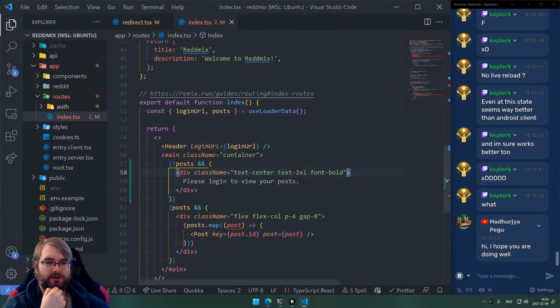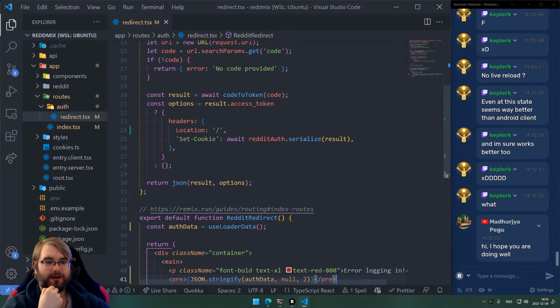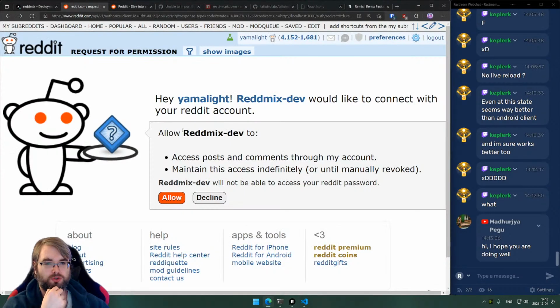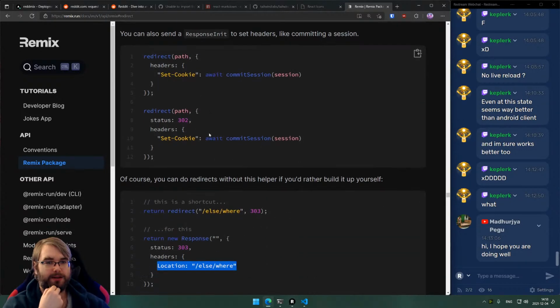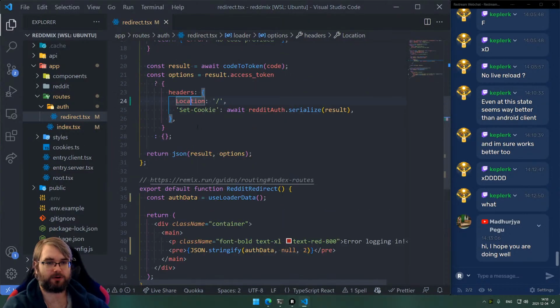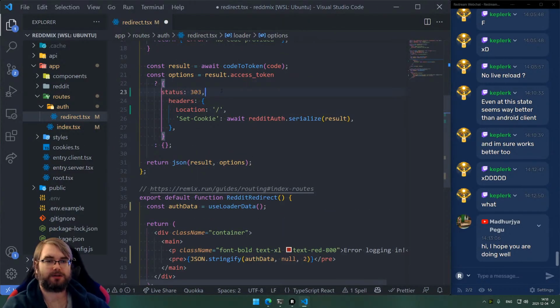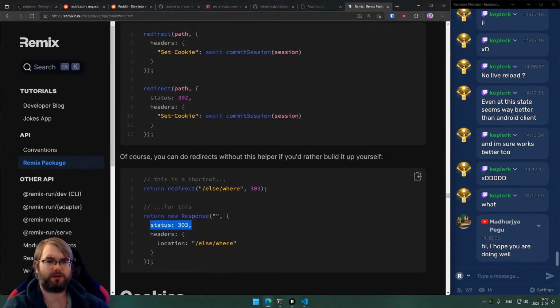Right. So why is it not redirecting me? Headers. Yeah. So it should have done this, right? So redirect headers state. Oh, I need the status, right? I need the status. Of course, I'm an idiot. So this is what we want.